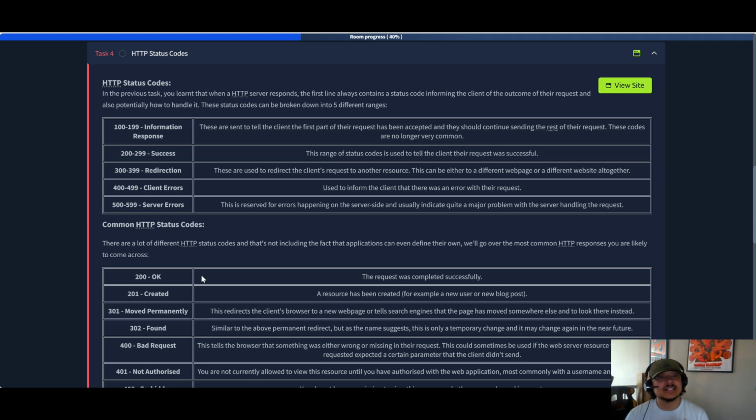Next is the 200 through 299 range. This is a success. This range of status codes is used to tell the client that their request was successful. That's fairly common if you have a good connection and everything's running. In our previous example, we did get that 200 status code back. 300 through 399 is redirection. These are used to redirect the client's request to another resource, either to a different web page or a different website altogether. We were talking in the previous lesson about DNS. Remember, you can have subdomains that are redirecting or even domains that redirect to other domains. So that could be the status code given for that initial request.